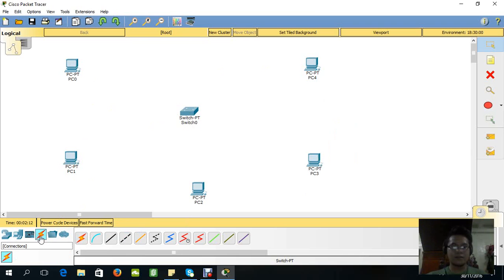Just click it here, connection, and this one, the copper straight through that we are using to connect the computer into the switch. Just right click here, then right click the computer.